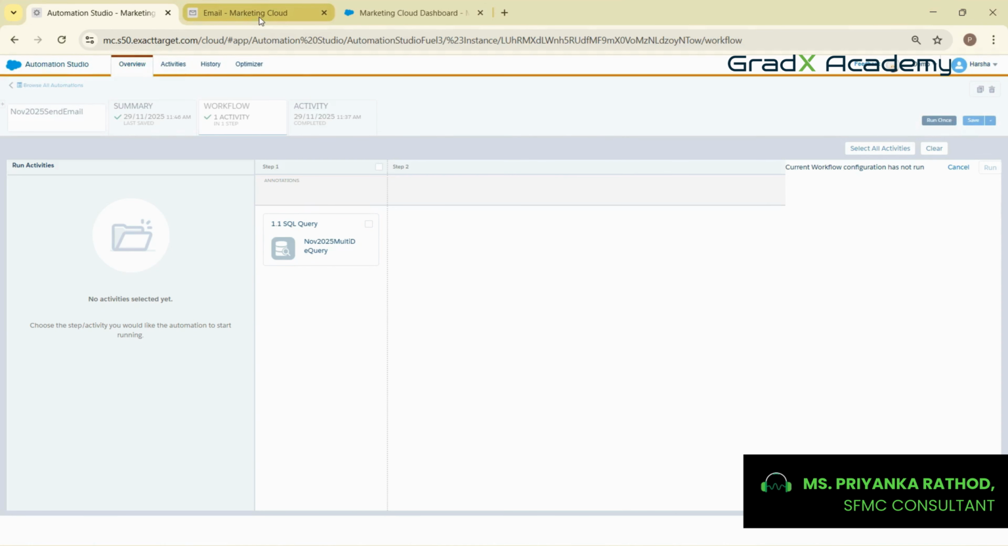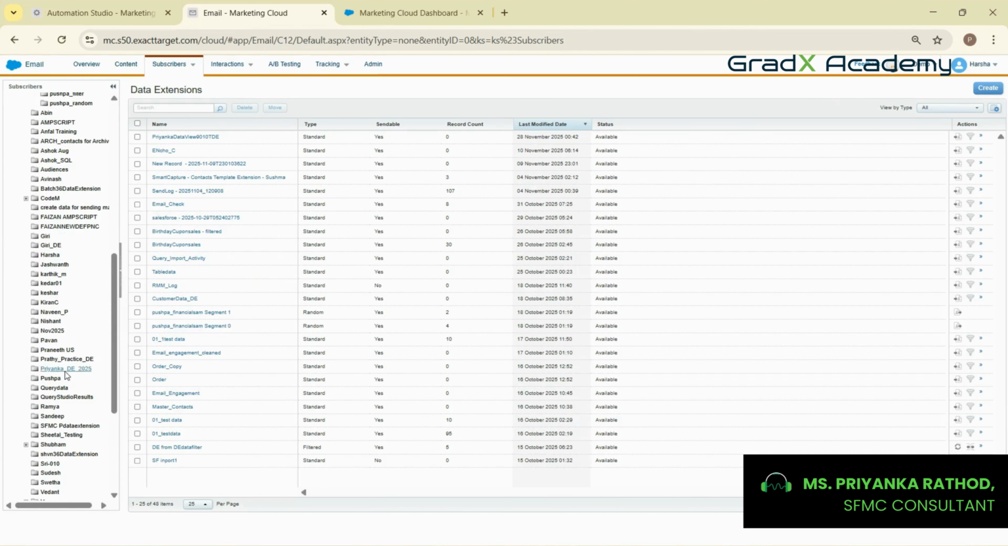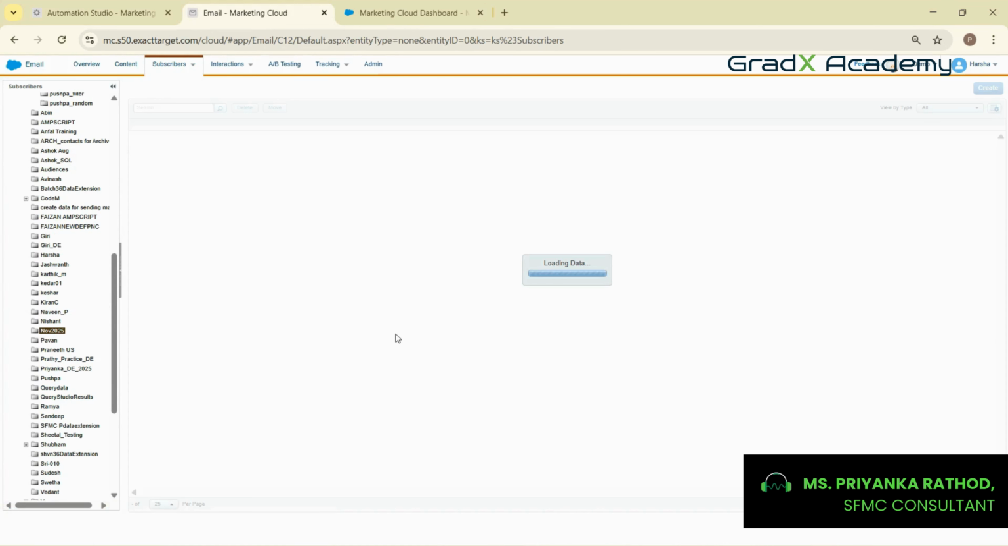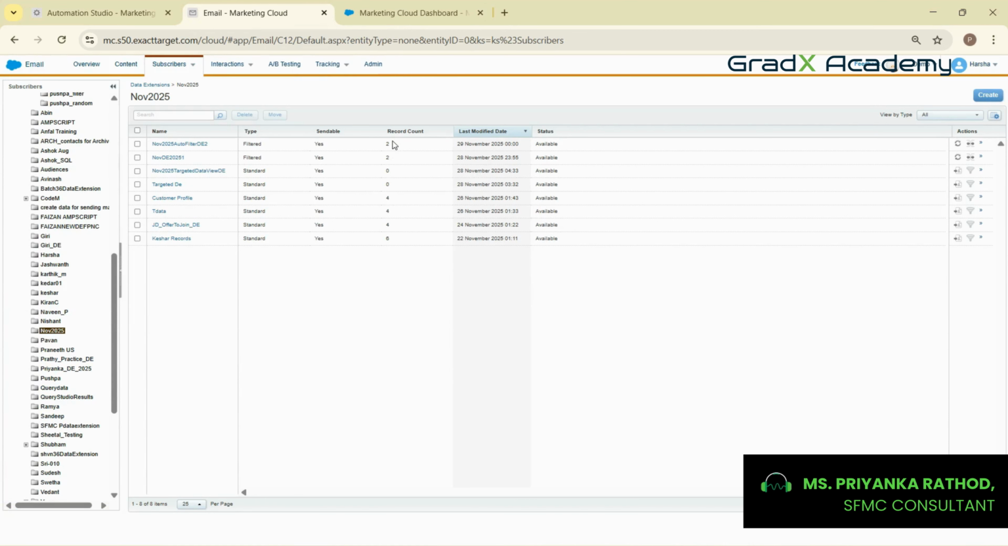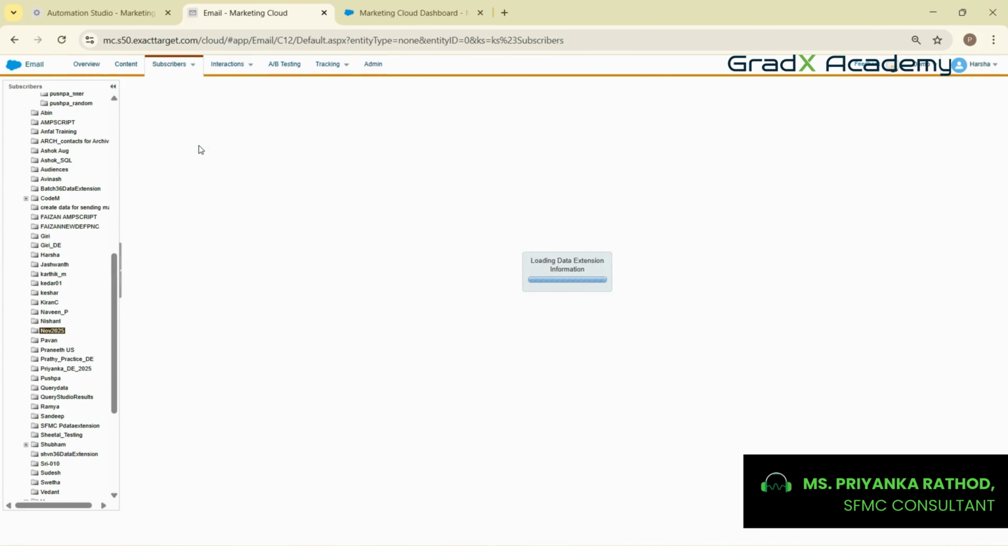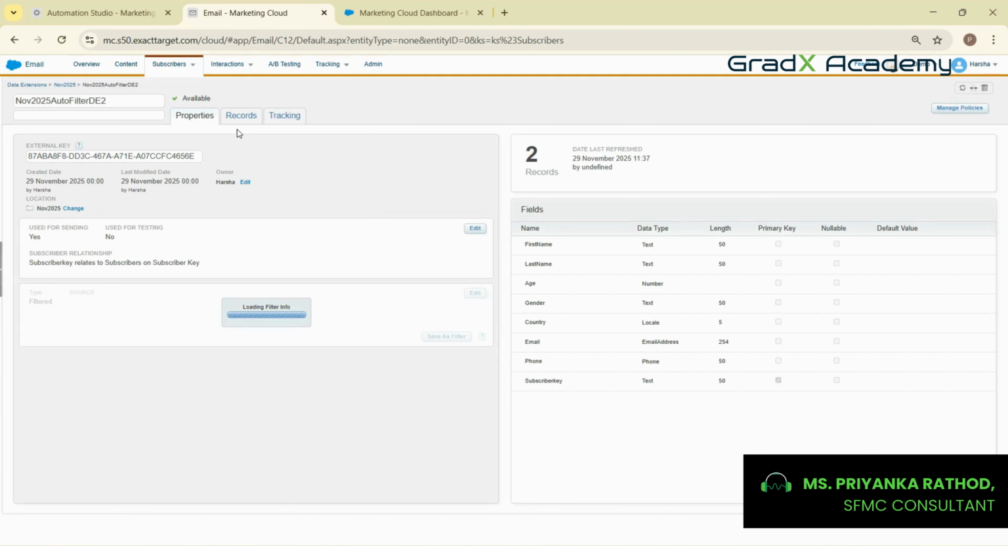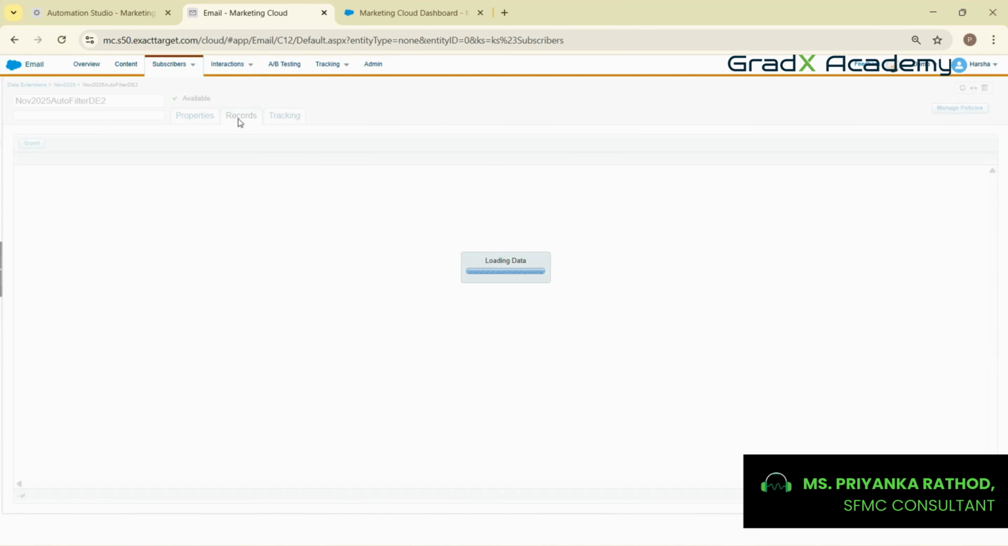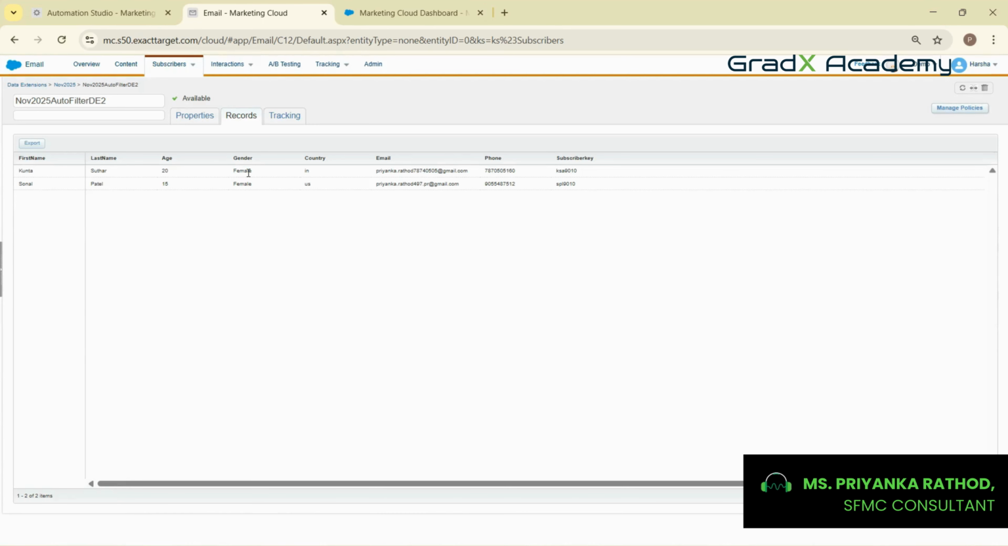Till then, let me show you that data filter automation which I have created earlier, whether it got the record or not. See, from November 25, if you see here, this is my data extension which has been created by Automation Studio. If I click over here, okay, when I click on records, see the gender female which I filtered.